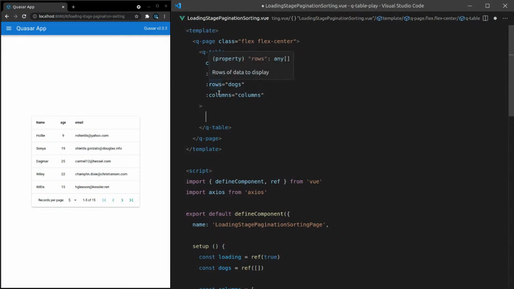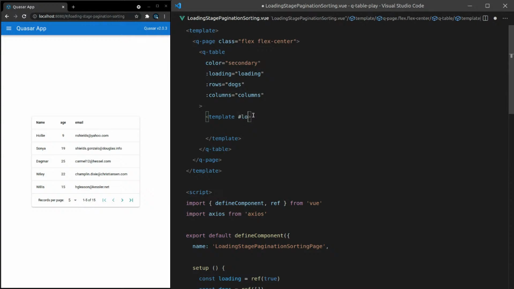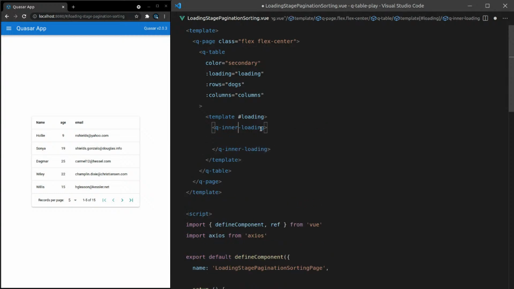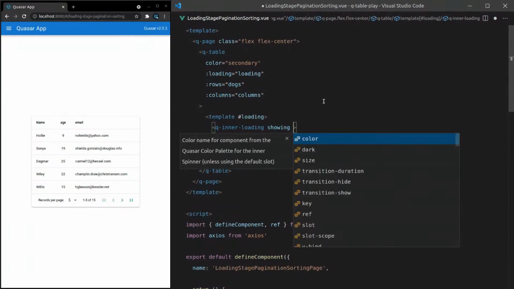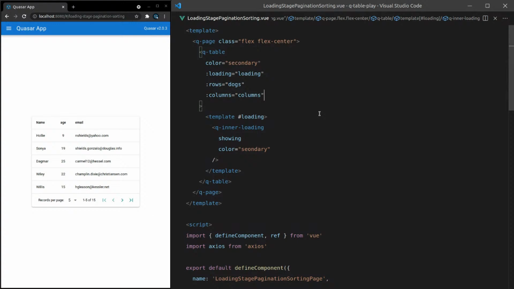Is there anything else I need to change here? No, we probably won't need the color though, since we're going to override that ourselves. I'll leave it there just in case. So now what I can do is say template. And then we can say hashtag, in other words, the slot loading. I want you to dig into that slot. And I want you to put inside of there Q-inner-loading. There we go. And then basically we can say showing to say that this is going to be showing this inner loading. And then set the color of that equal to secondary. Let's go with that. Save it.